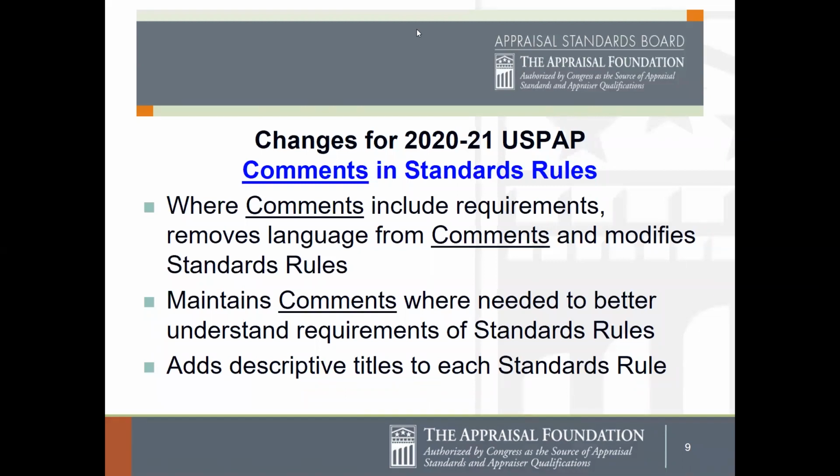So great. Yet another example of where feedback from the exposure draft did result in changes in what the ASB was looking at. So again, please share your comments, folks. It can really make changes in your daily practice. Wayne, you talked about incorporating some of these comments into the standards rules. Can you give an example or two?